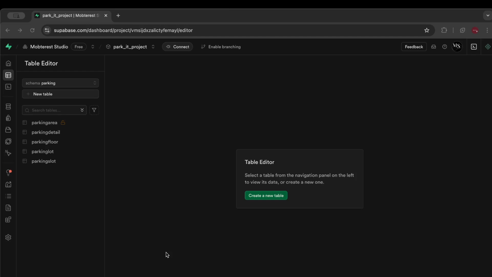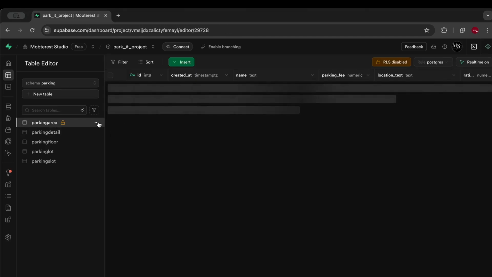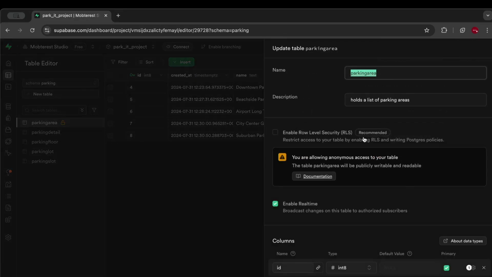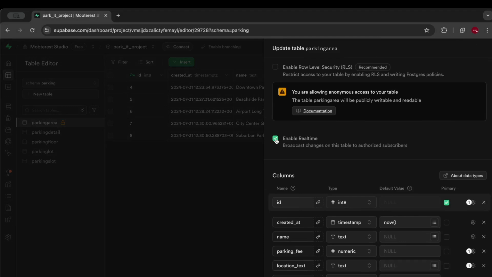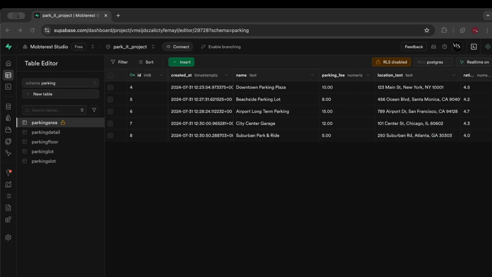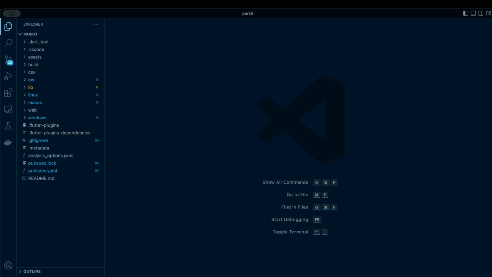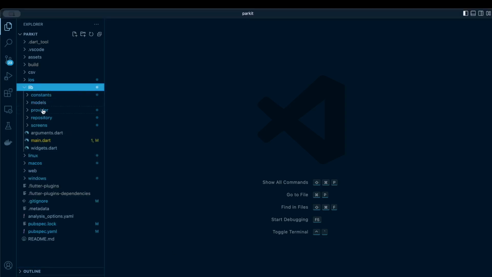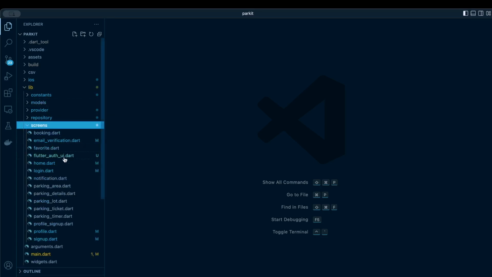We're able to populate the changes on the front level. So in our parking area, all we have to do is click on it, select edit table, and then you need to check this part that says enable real time. Broadcast changes on this table to authorized subscribers, and that will happen in the front end side. So just all you have to do is enable this. And once you enable it, we'll head over to our code. And in our code, the lib folder, we were listing our parking areas in the home page or the home screen.